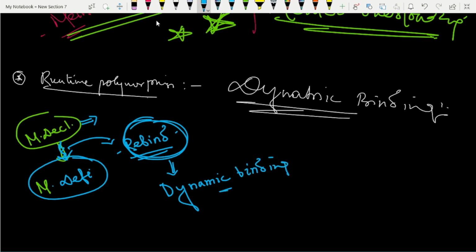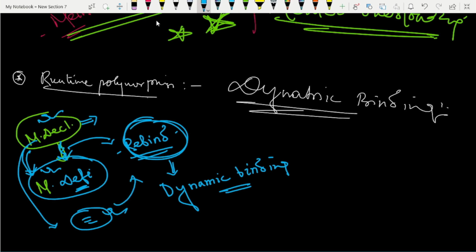One more time. Suppose here is a method declaration and here is a method definition. When it is compiled, it is rebound. Suppose we don't want this definition, we want to bind another definition. Then we create another one and compile again. As runtime polymorphism, method overriding is an example, so we can rebind again and again. That's why it is called dynamic binding.